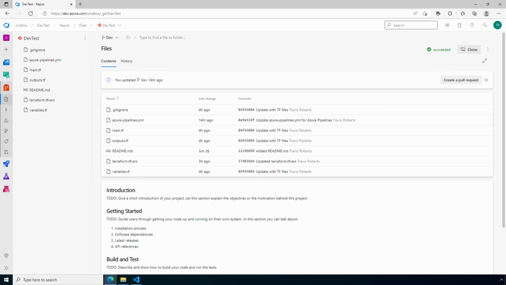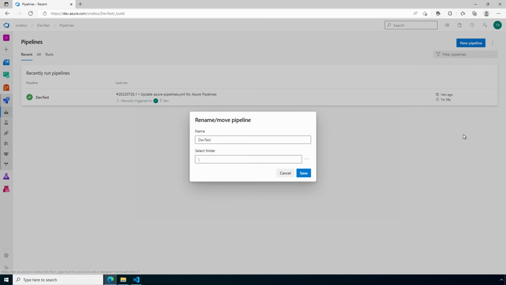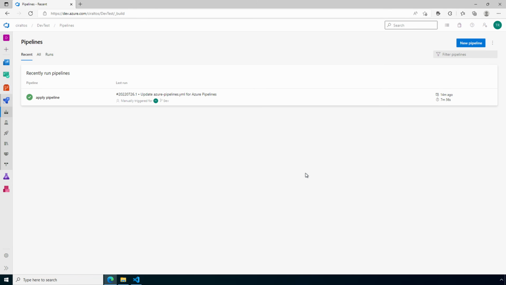Before we create the second pipeline, let's go into our pipeline. Go to the options of our existing pipeline and rename. And we'll change the name to Apply Pipeline. Save. This makes it easier to distinguish the apply and the destroy pipeline we're going to create. We don't want to mix those up.